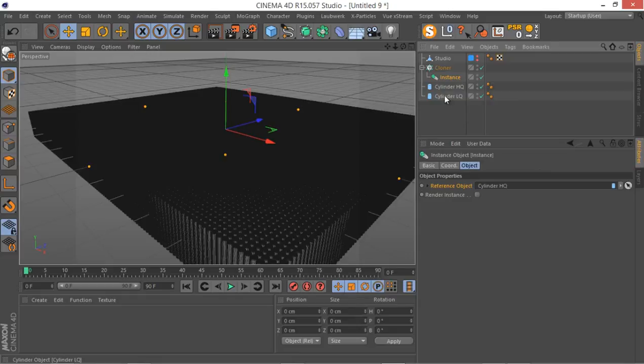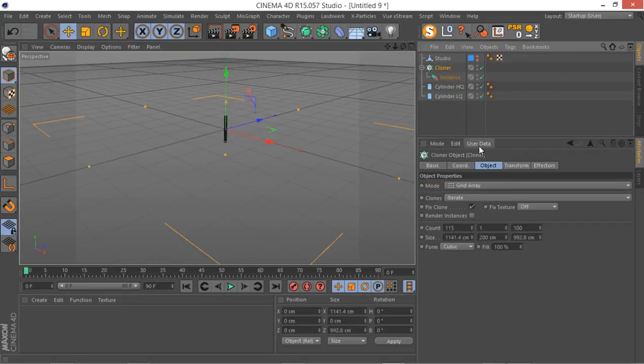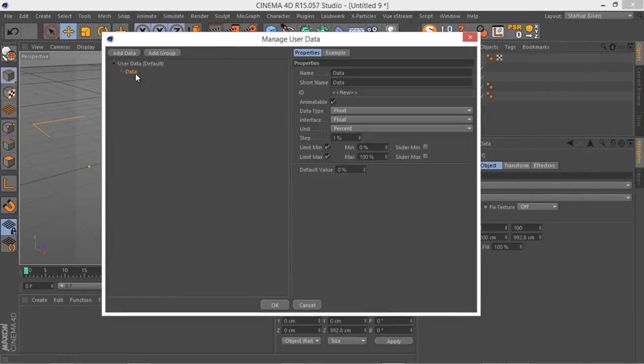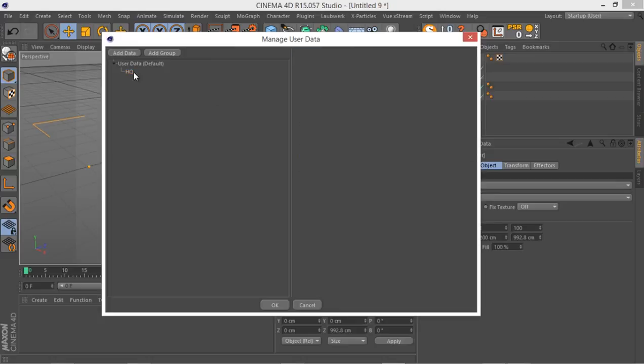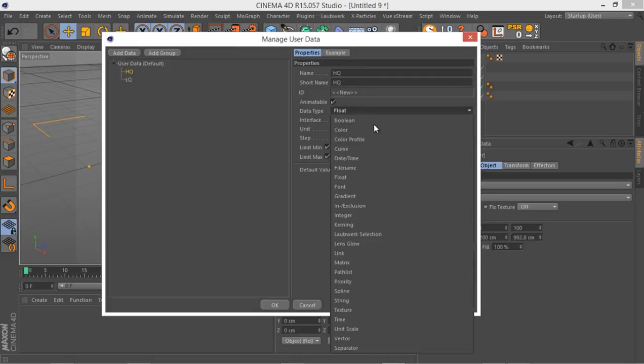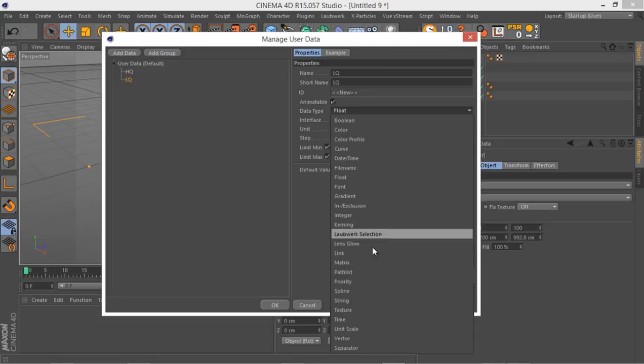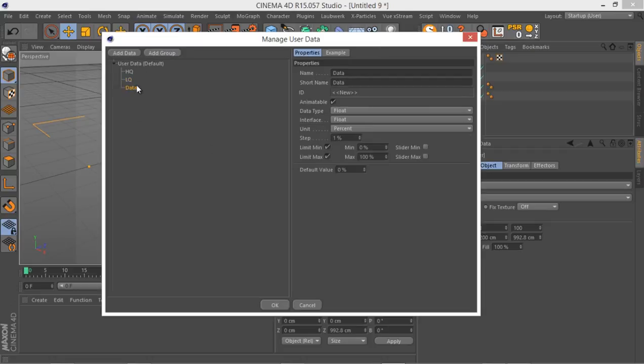Okay. So select your cylinder, and let me just clear this field here. Let's go to our cloner setup. We're now starting our proxy setup: user data, manage user data. We're going to add one data and name it HQ, or high quality, and control drag. This one is going to be our low quality one, and the data type we're going to use is link for both of them. So change the data type to link, and also add another data which is going to be our switch.